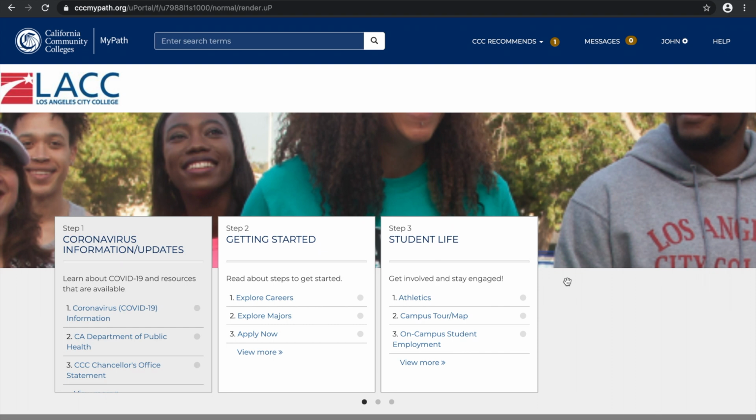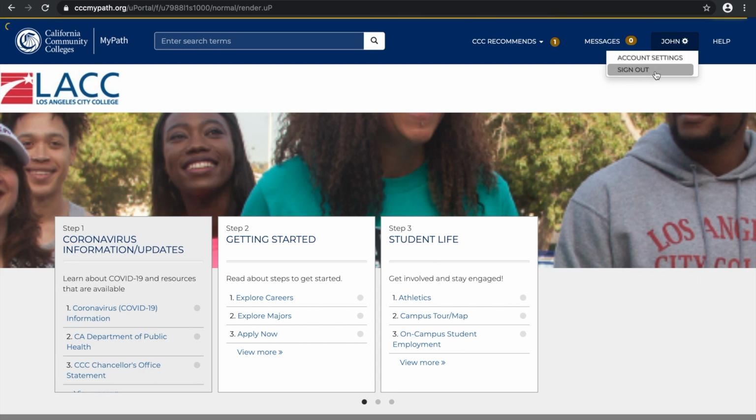So to log out, at the top right corner, you're going to have to go to your name, where mine says John, so yours will say your name. If you click on the top right corner name, you can just go ahead and sign out of your account. After you do sign out, you're going to have to log back in using your username and your created password for your own personal account.